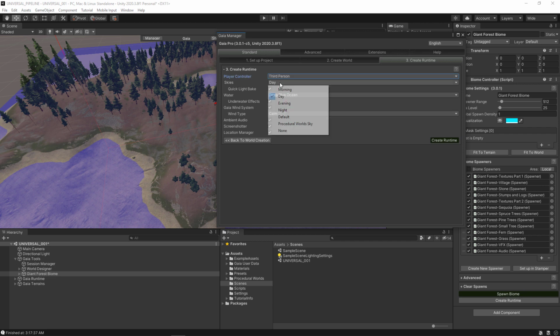Now we have to choose a sky. We have morning, day, evening, night, Unity's default, procedural world sky, or no sky at all. Let's go ahead and use the procedural world sky. I'm going to leave the quick light bake turned on, and for the water, we have deep blue ocean, clear ocean, standard lake, standard clear lake, low poly, or none. Well, I like the deep blue ocean.